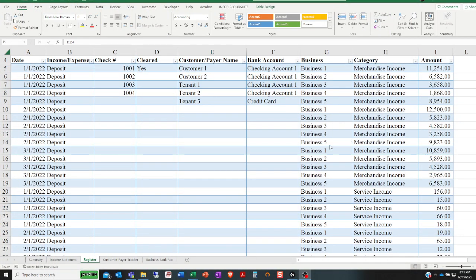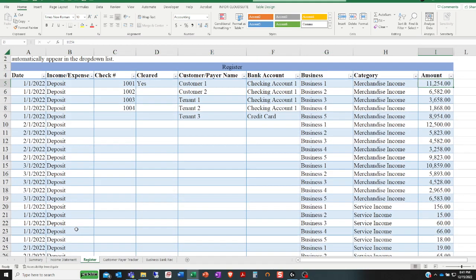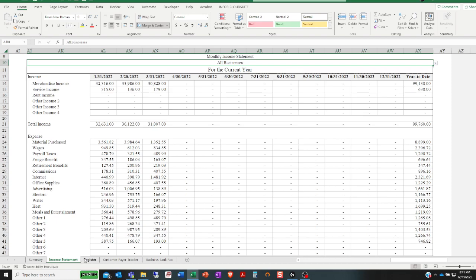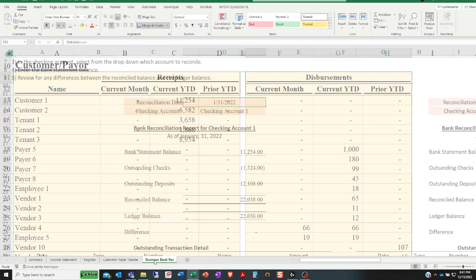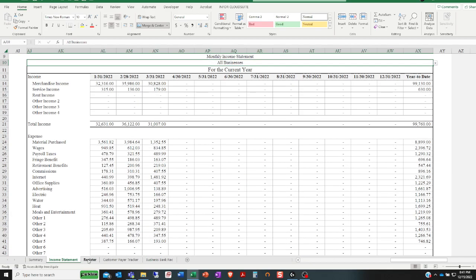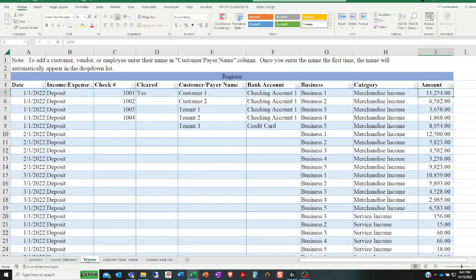The one last thing, let me go back to this. As I noted before, I do have a couple different versions of this for different amounts. The really basic one is simply just this income statement and this register. So if you don't need this customer payer tracker, and you don't need the business bank rec, you don't have to pay for those. You can buy this version. That's the cheapest one. Then there's one that has just the summary, the income statement, and the register, and just those three. It doesn't have the customer payer tracker, and it doesn't have the bank rec.